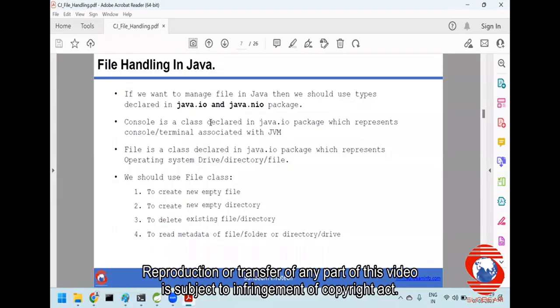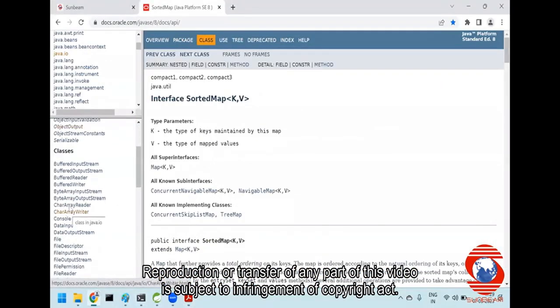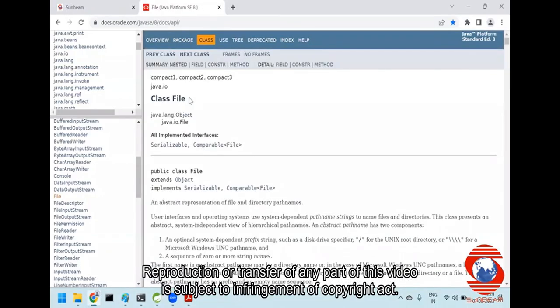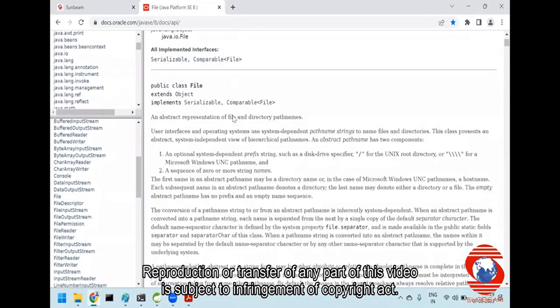Yes or no? Perfect. Next, a console is a class in java.io, used for representing the terminal. In java.io, there are interfaces. There is a class which is called the File class. File is the class from java.io. Serializable and Comparable. Comparable you know. Serializable we will talk about later. It is an abstract representation of file and directory path names.